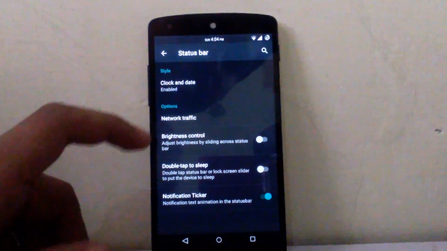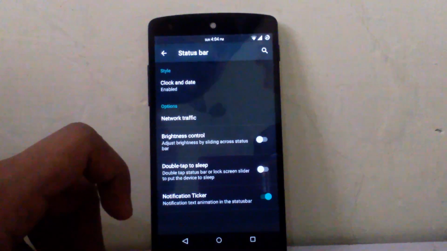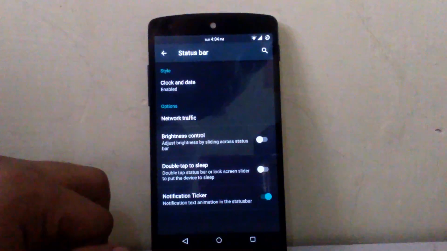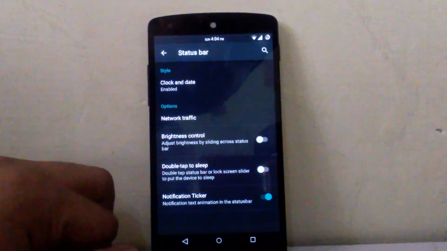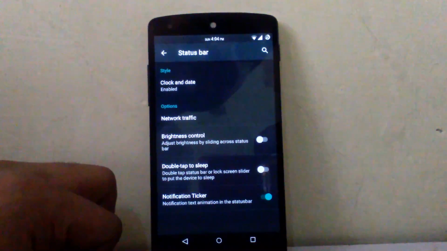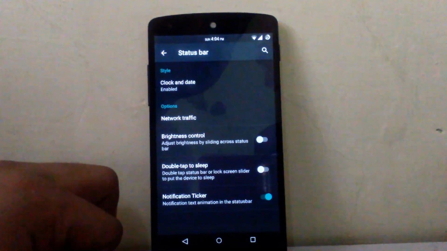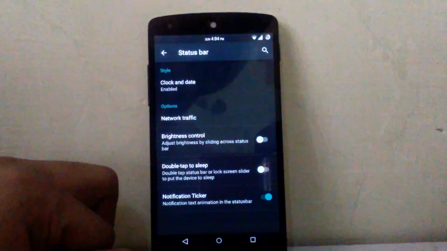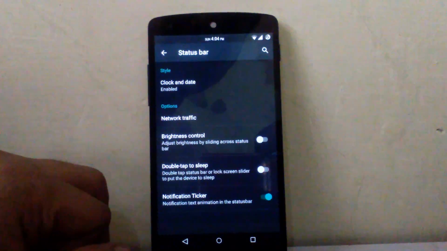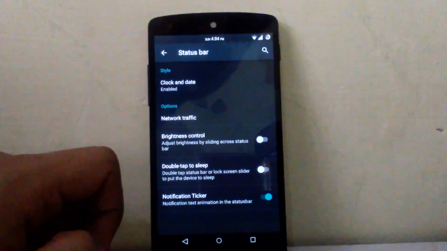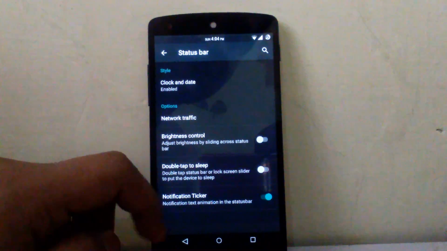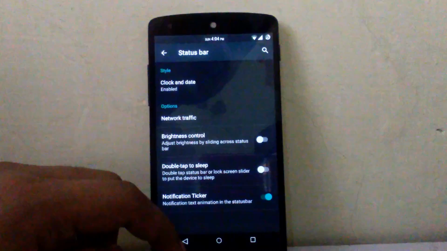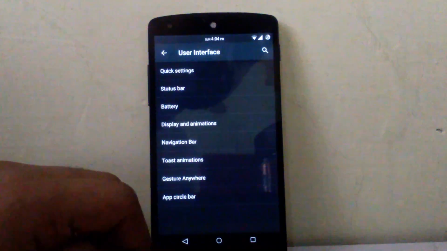Then next, you can enable the network traffic inside the status bar, which means you can show the incoming or outgoing network speed on the status bar. Then next is brightness control. You can enable the brightness control slider on the status bar by moving the finger left or right. Then double tap to sleep. You can enable the double tap to sleep feature by double tapping on the status bar. Then the ticker: you can enable that to see the ticker of notifications.